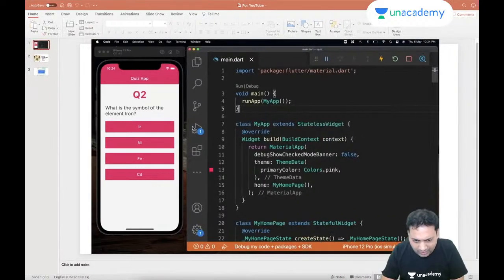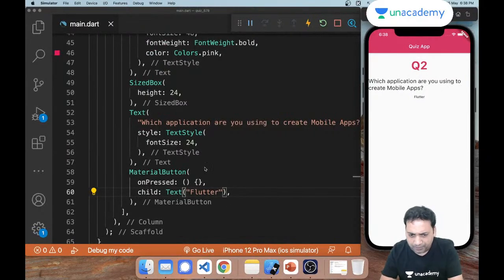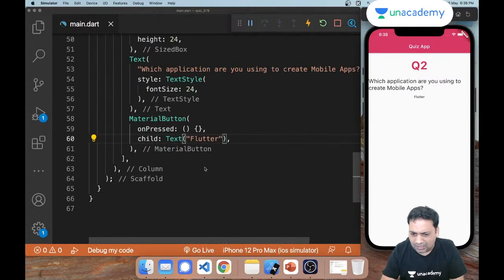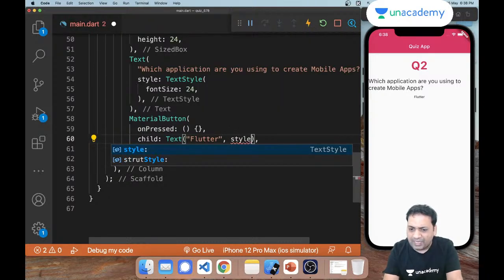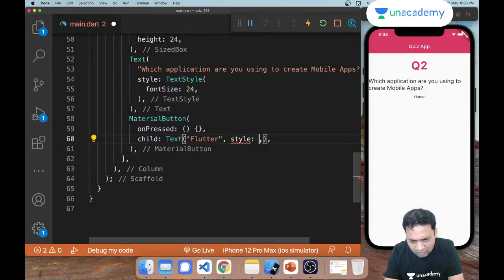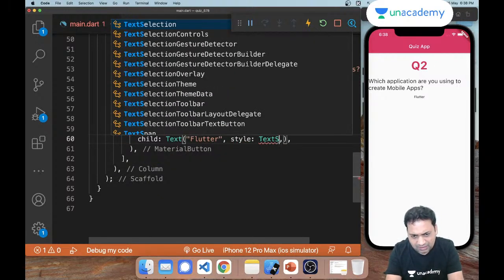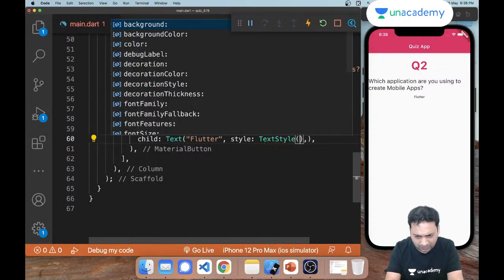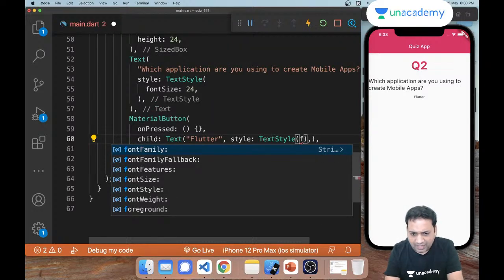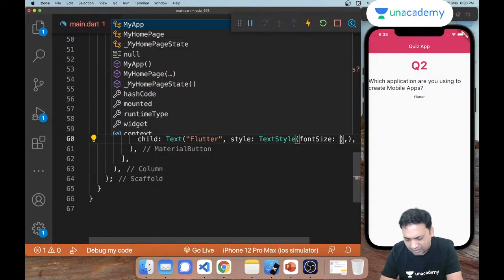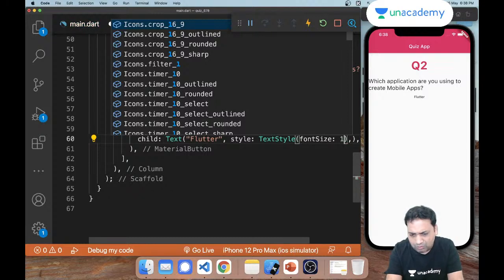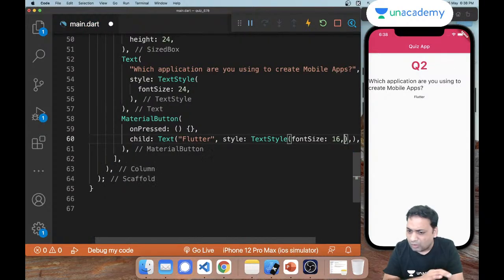Let's look at how this looks. That does not look like anything that we want. So first of all, we'll increase the font size. Again, this is something we have seen in the past class. I'll just talk about it again: we do that using the style parameter inside the Text widget. So we go here, TextStyle, and I can say fontSize. Let me set that to 16 and see how that looks.